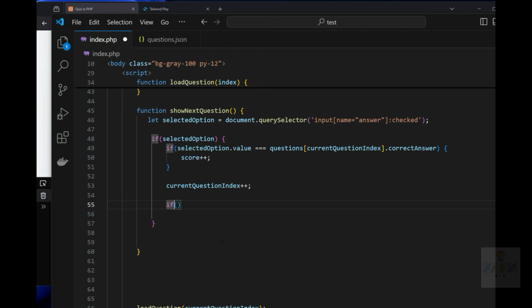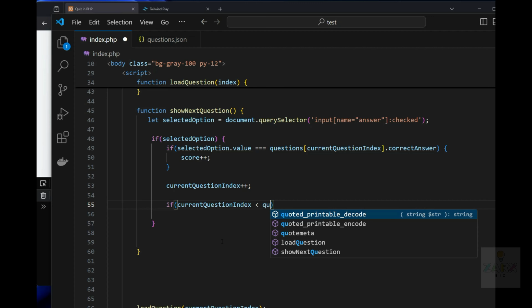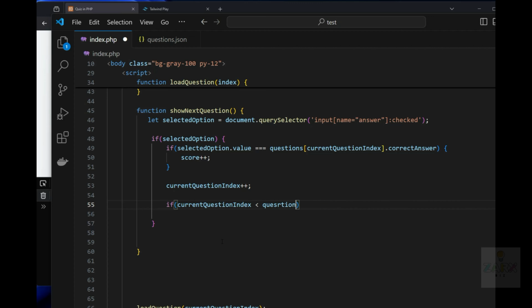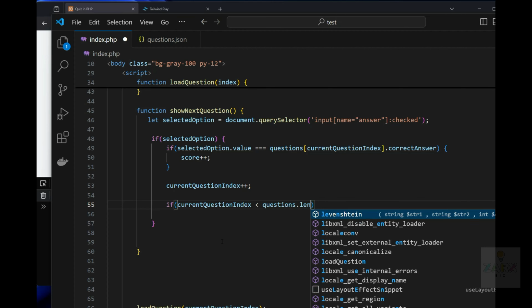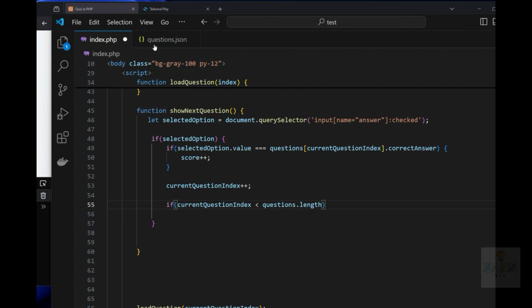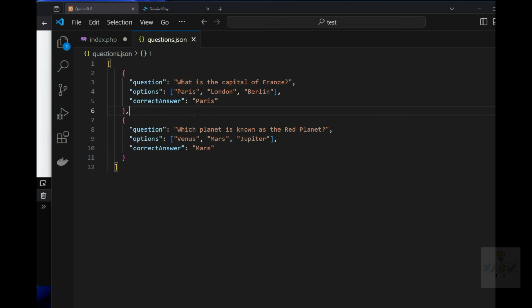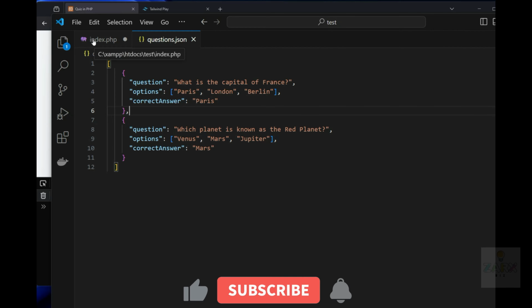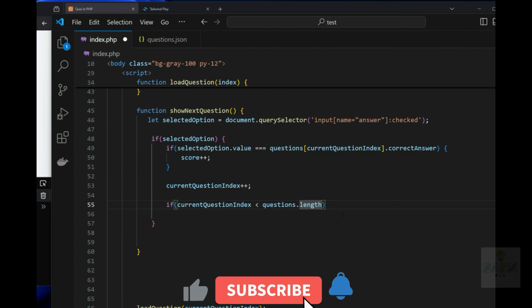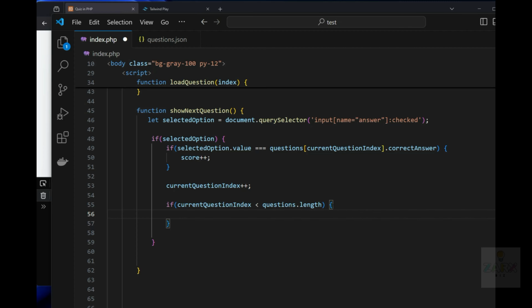So what we're going to do, we want to put this variable first of all, and we want to say that it should be less than whatever questions we have. So we have questions.length. This is going to check the array length. If you have 10 questions, it will check for 10. It will check for 2 if you have 2. So it's completely dynamic. You can modify it as you want.